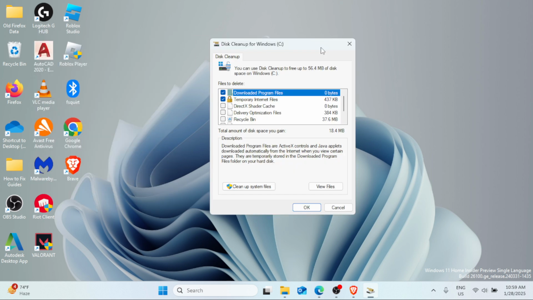Then here in the disk cleanup for Windows, there are a lot of files to delete. Now you just have to check all of these boxes, especially the recycle bin. If there are files in your recycle bin that you're not going to use, then you just have to completely delete them. So simply check all of these boxes. The total amount of disk space that I will gain once I delete all of these files will be 56.4 MB. Then I just have to click on OK.